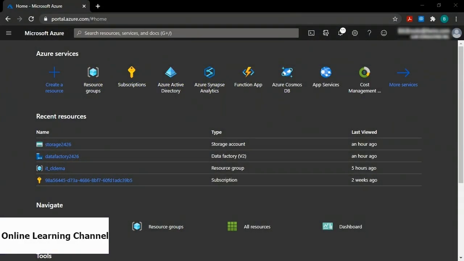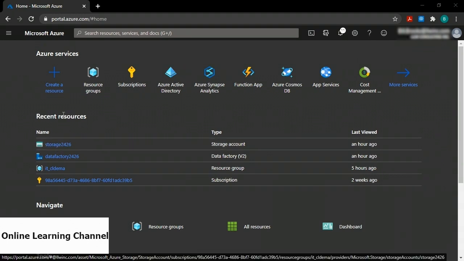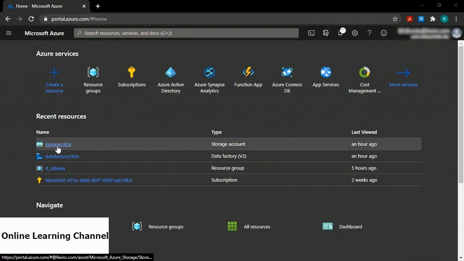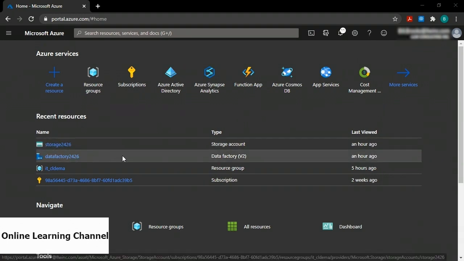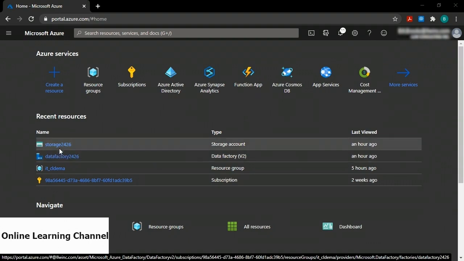In this video, I'm going to demonstrate triggers in Azure Data Factory. So in Microsoft Azure, I have two resources set up for this demo. One is a storage account under my recent resources called Storage2426, and the other one is a Data Factory v2 called Data Factory 2426. So let me show you what I have set up here.